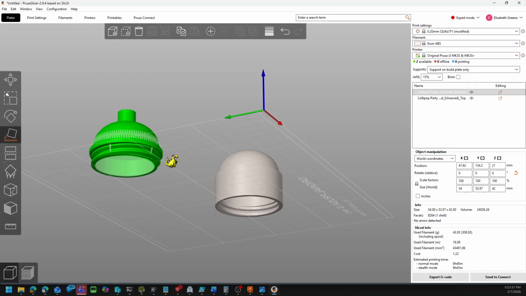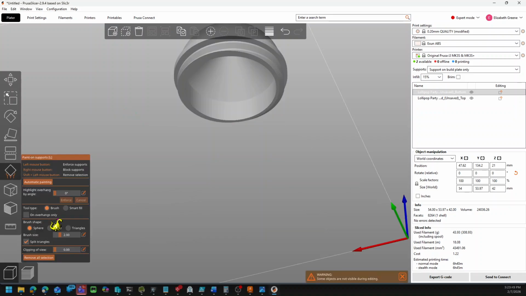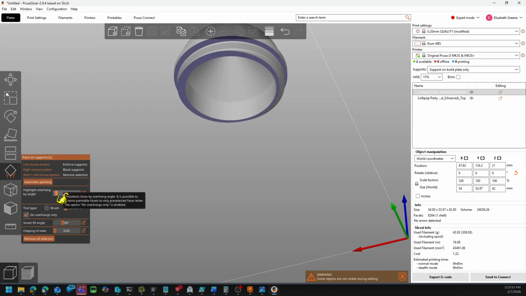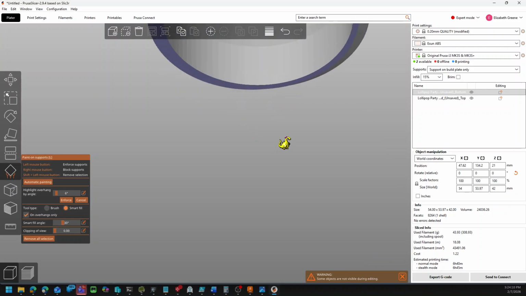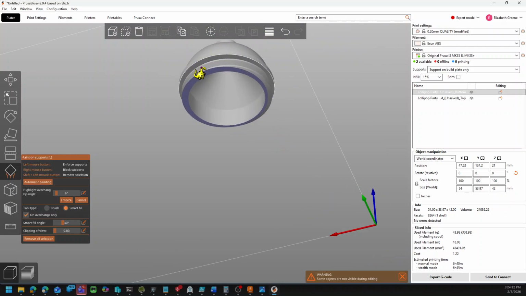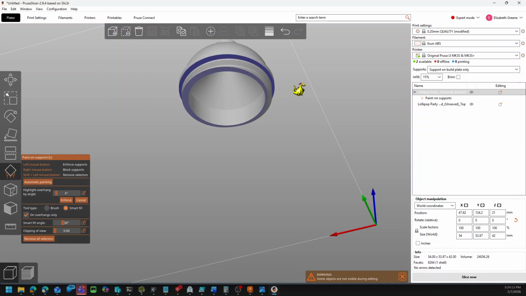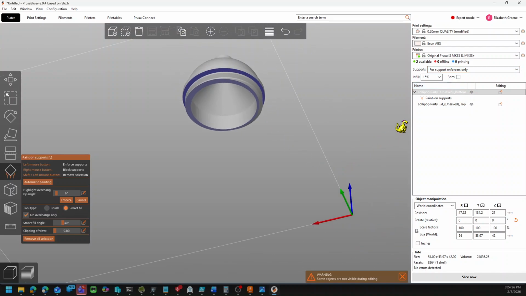And I want to smart fill on overhangs only. Highlight overhangs by angle, and you can tell it the angles that you care about. So this bottom face here is flat on the print bed, so it's not an overhang. But the one that I care about is this face here. So I've clicked it. Now it's a slightly darker shade of purple, and it will have supports. After you've enabled supports, you need to come back to for support enforcers only.